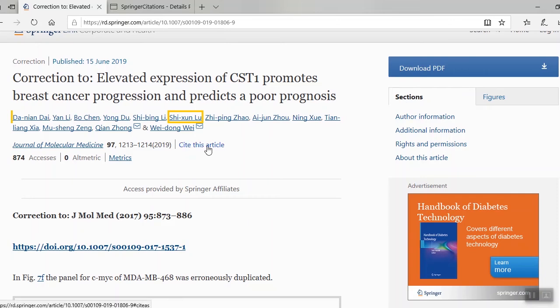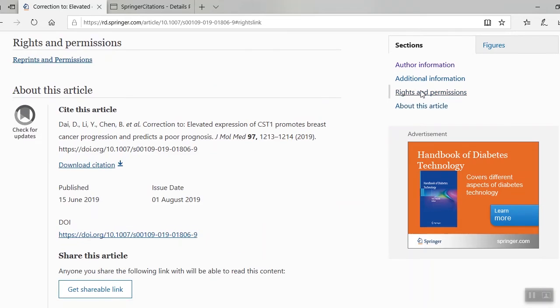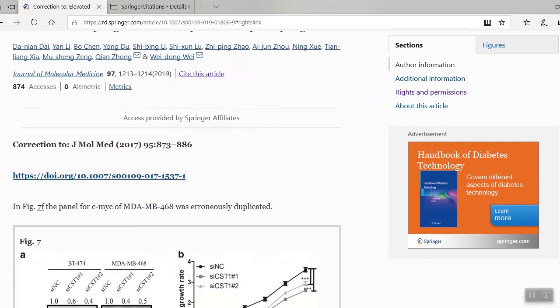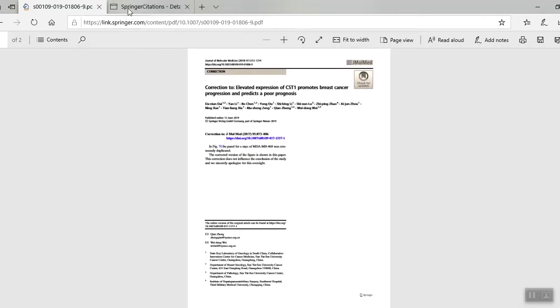and you can also cite the article. Again, you can share the link. You can browse different sections, or you can go and download the PDF of this article.